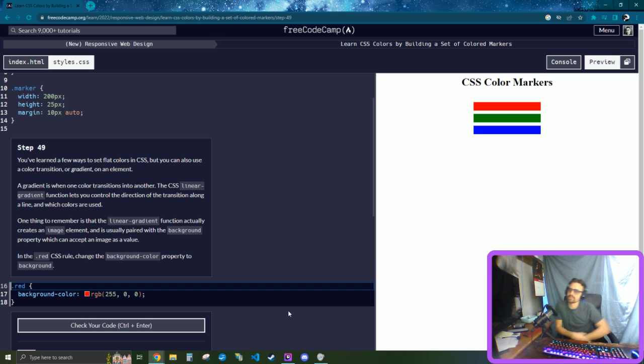There are a few ways to set flat colors in CSS, but you can only use a color transition or gradient on an element. A gradient is when one color transitions into another. The CSS linear gradient function lets you control the direction of the transition along a line and which colors are used. One thing to remember is the linear gradient function actually creates an image element and is usually paired with the background property, which can accept an image as a value.